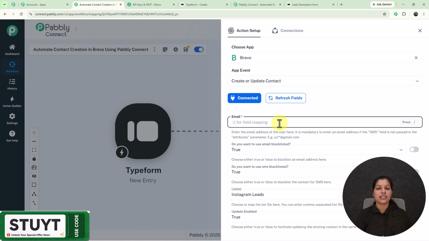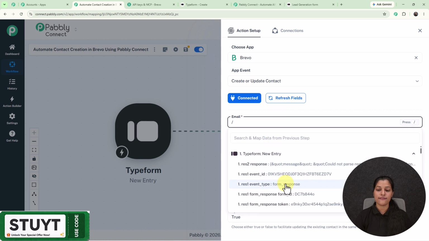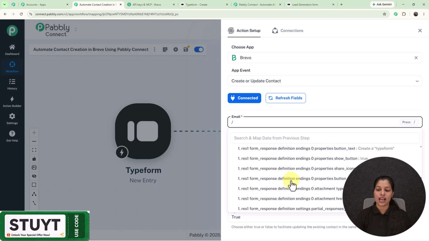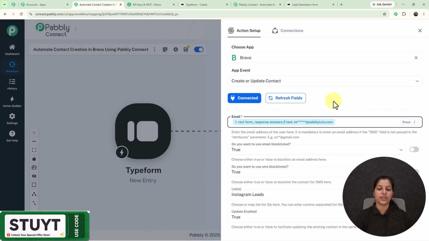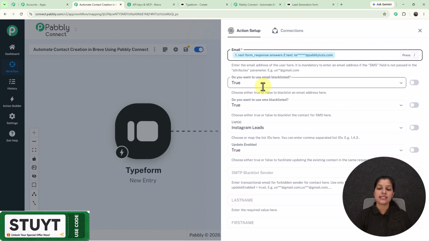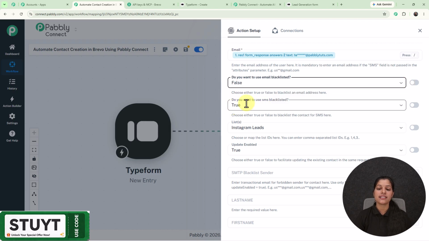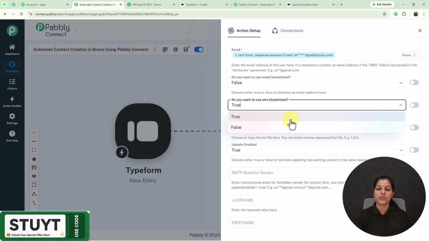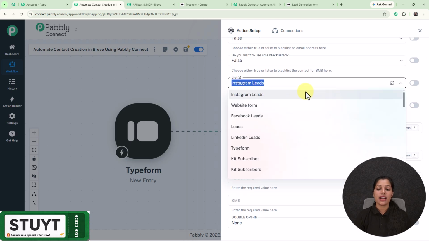And the process is simple. You just have to select the field and this slash symbol. And right here I'm getting the Typeform. So from its response, I'm going to map the email address of my lead, which can be seen over here. And now it is asking me, do you want to use email blacklisted? So I'm going to keep it as false. And here we are getting this next field which says, do you want to use SMS blacklisted? So I'm going to keep it as false again. And now it is asking me to select the list. So here I'm going to select the list as Typeform.